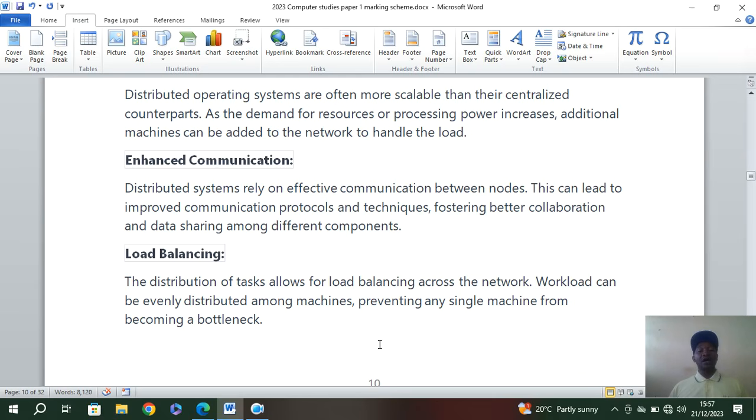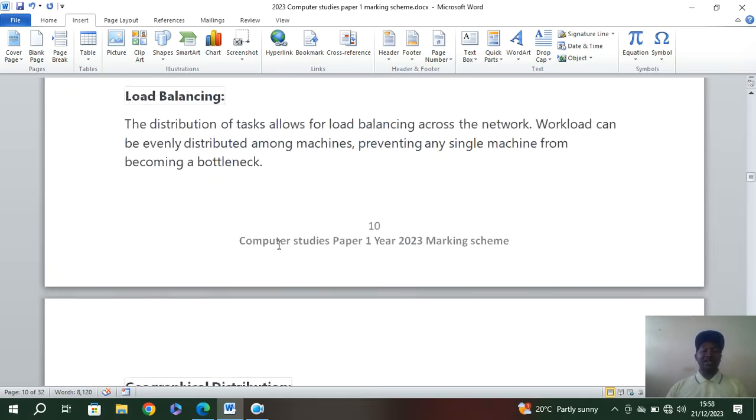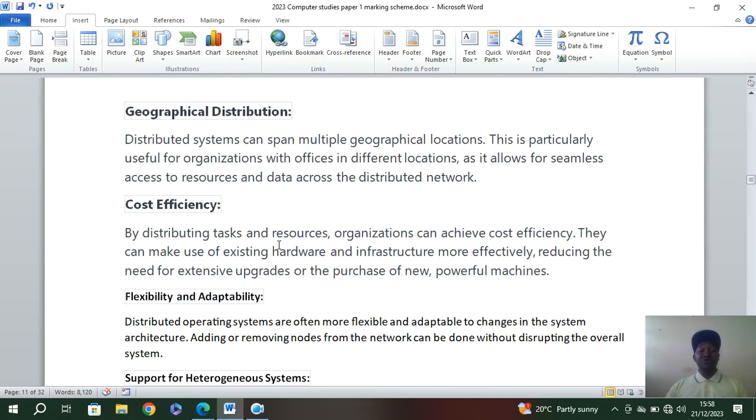Then we have load balancing. The distribution of tasks allows for load balancing across the network. Workload can be evenly distributed among machines, preventing any single machine from becoming a bottleneck. When you talk about a bottleneck in IT, this is a gadget or a device that consumes more power than necessary or than required. Then we can talk about geographical distribution. Distributed systems can span multiple geographical locations. You can talk about ATMs.